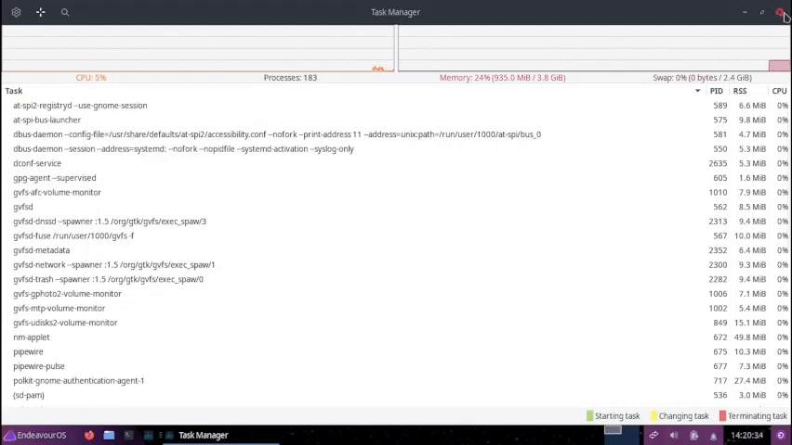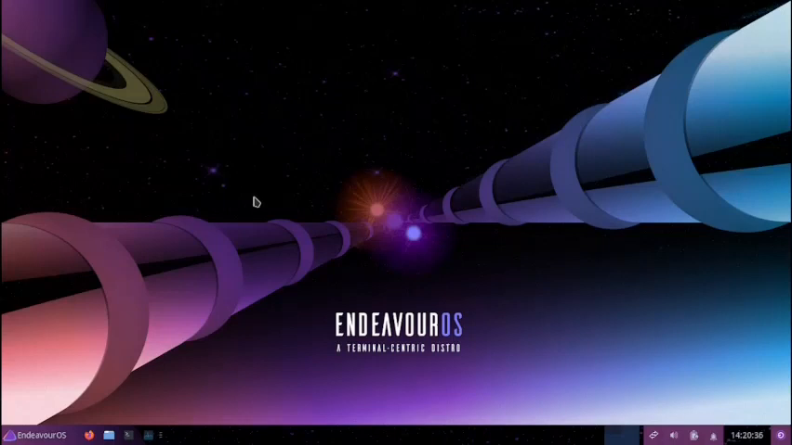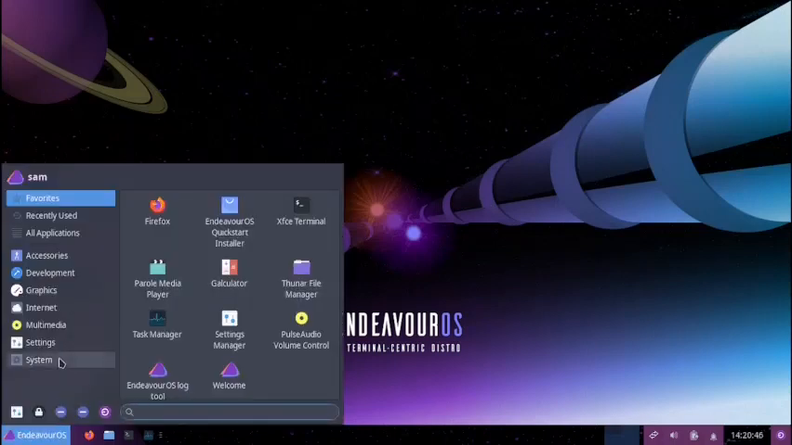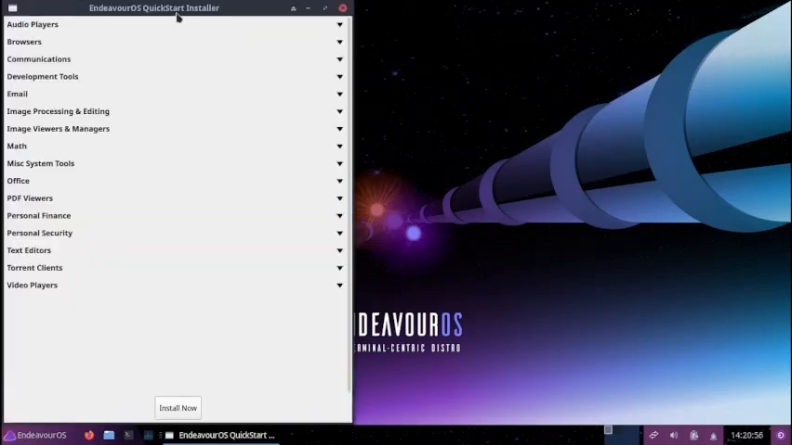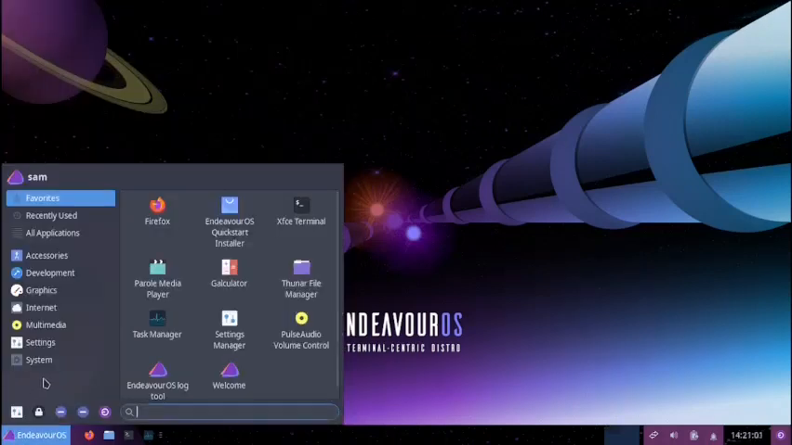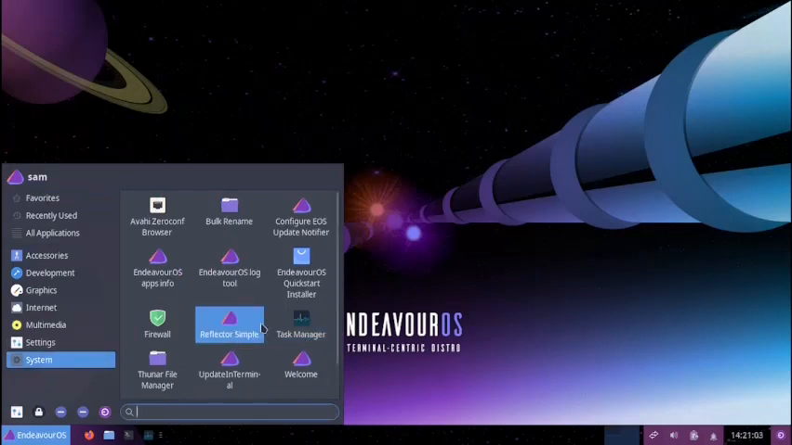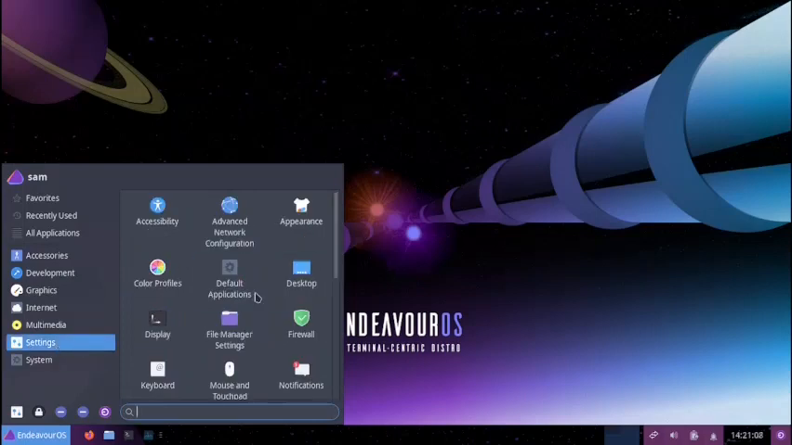But I don't feel any lags, any other issues. 4 GB of RAM is quite enough for this XFCE desktop of EndeavourOS Artemis. What is this? Quick start installer. Okay, that we already seen. Let us check out the system. Yes, everything has been checked. There is not much to do here.